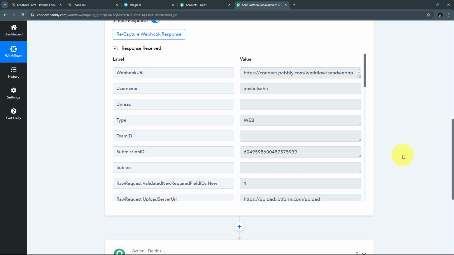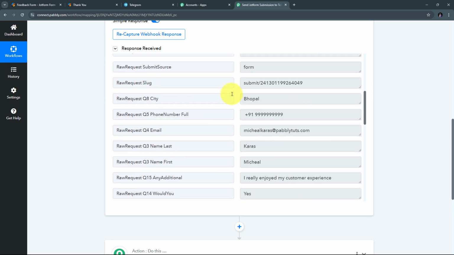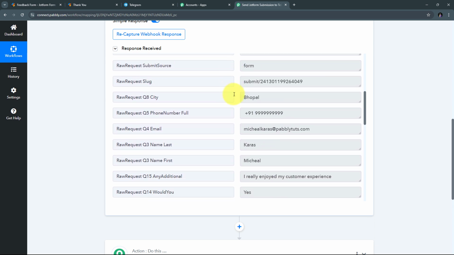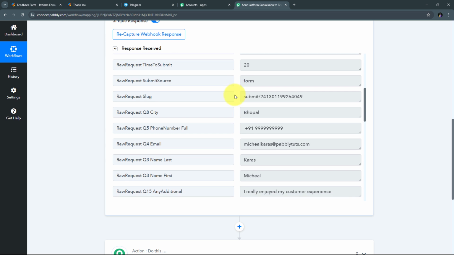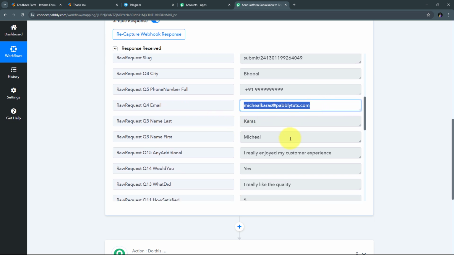And here in Pabbly Connect, we can see I have received this response. So here in this response, I have received all the detail of my form submission that I've created in my feedback form in Jotform. So here I have my customer city, that is Bhopal. I have the random phone number of my customer. I have the email address, that is michaelkaras@pabblytudes.com. I have the first name, that is Michael. I have the last name, that is Karas.